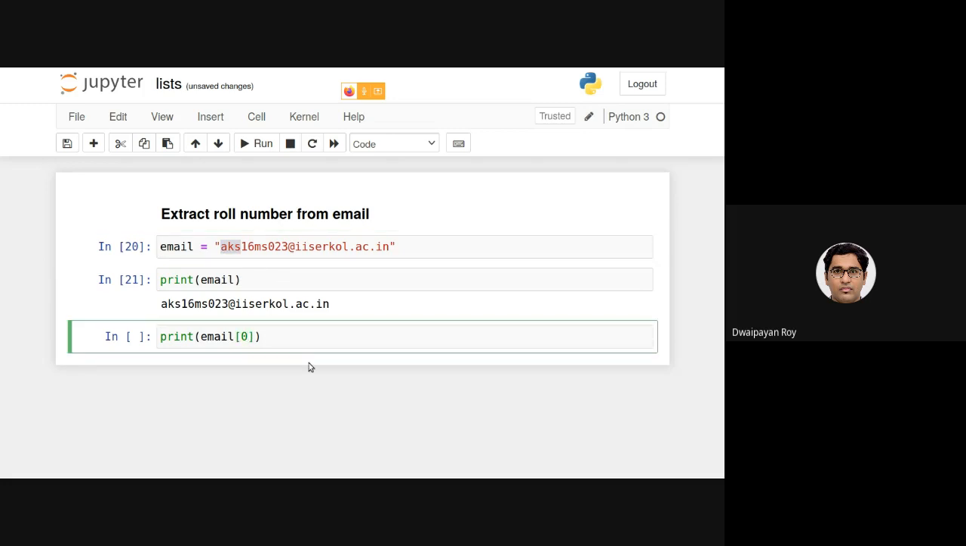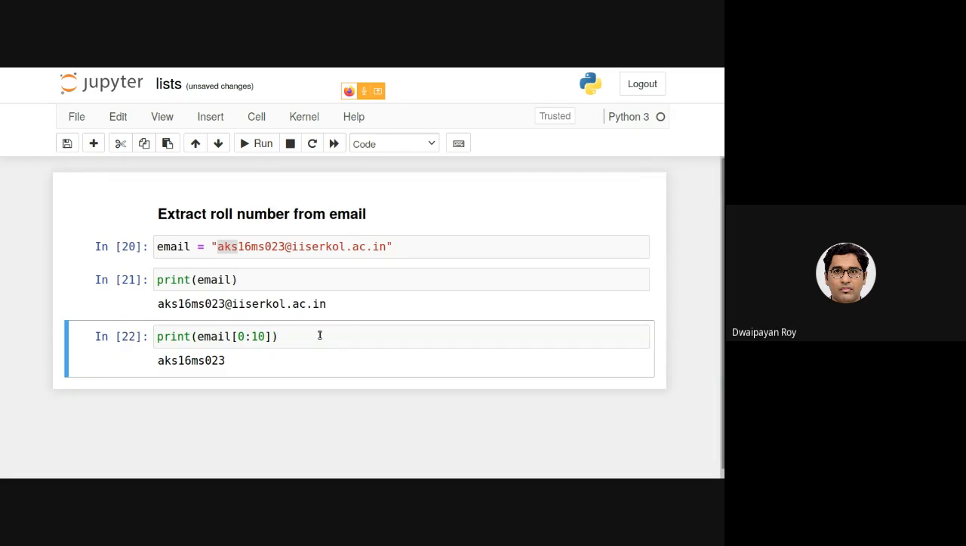So essentially, what you are saying is this will be basically printing 0, 1, 2, 3, 4, 5, 6, 7, 8, 9. So this will be printing AKS 16 MS 0 to 3. But what if the student does not have a middle name? In that case, it should be 9, right?